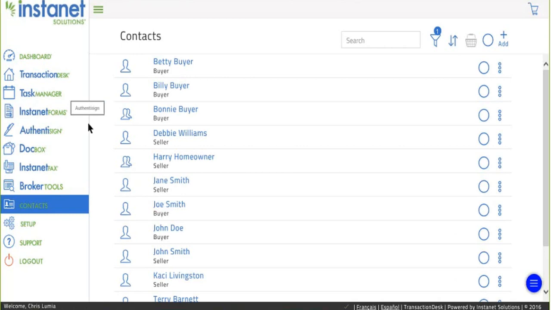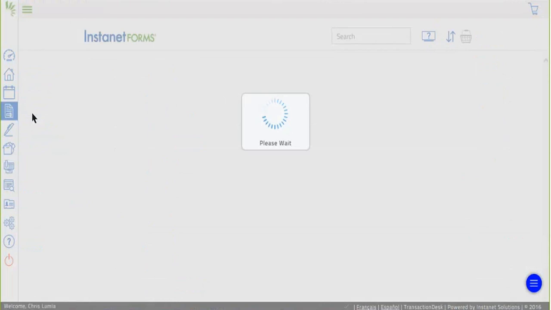I just need a listing agreement form. I need an owner waiver of MLS entry form because I need to have permission to not put a listing in the MLS for a few weeks to get repairs done. Whatever it might be, I can come here to Instant Forms and I can work with individual forms.